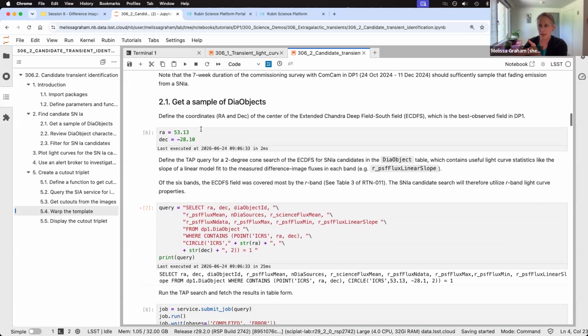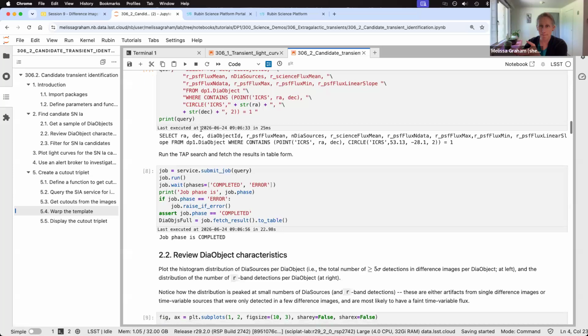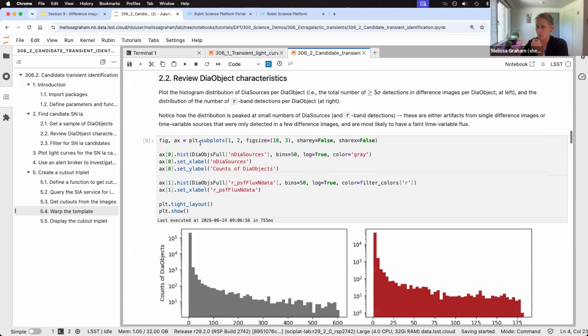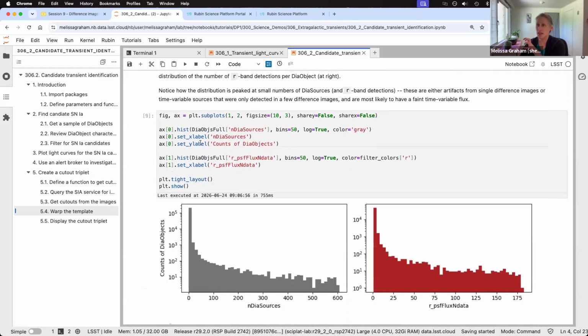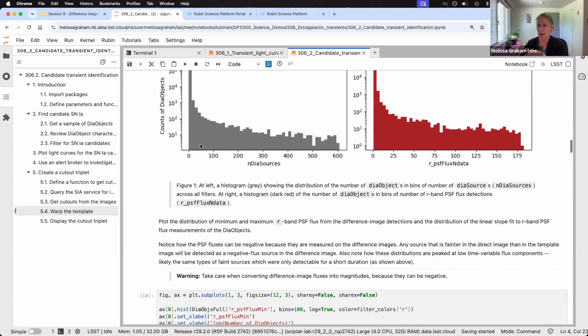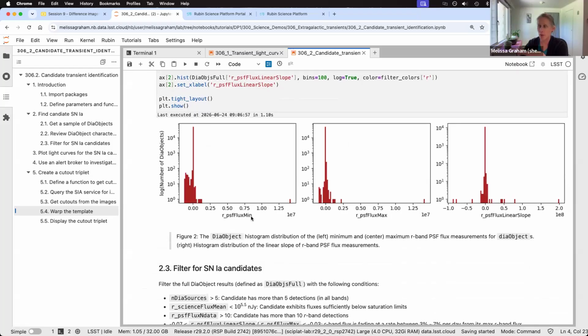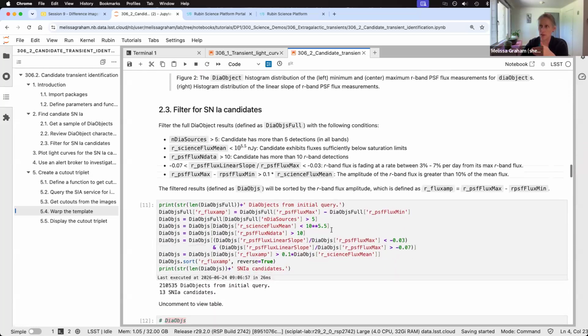What it first does is get a sample of DI objects. There is, in the 305 series on galactic transients and variables, a periodogram example, and I'm sure someone can tell you specifically in the chat. This has just grabbed a bunch of DI objects and is investigating their time series features, plotting a couple of histograms of, for example, the distribution of minimum and maximum values and the slope values, just to start to get familiar with what these time series features are.